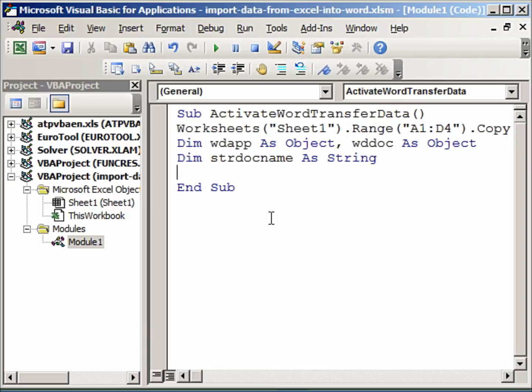Now, as I told you, there are four situations. So if some situation is not met, you will get an error. So we will use the on error resume next statement. Alright, so on error resume next. Now generally if Word is not already open, you get an error number 49. So we'll take care of that.